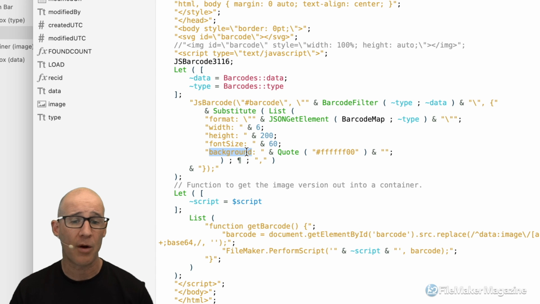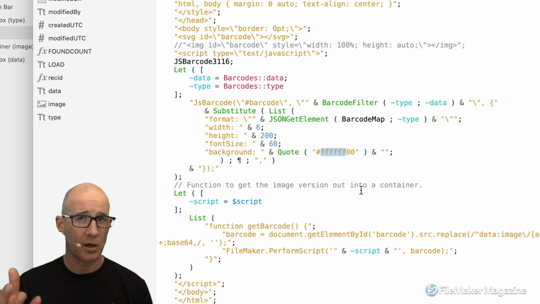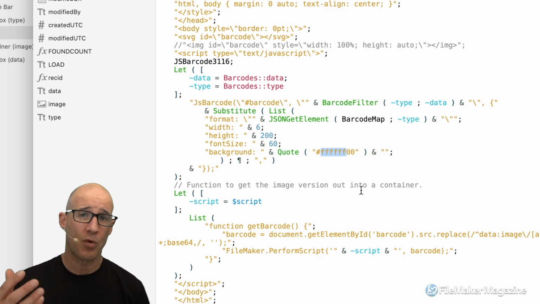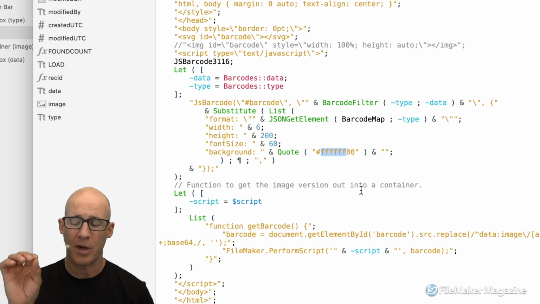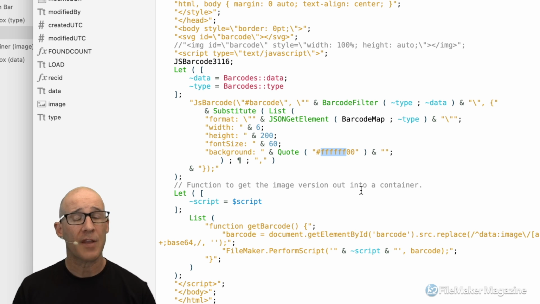For example, the background right here. If I set this to a color, and that color adds more in terms of what JsBarcode has to do, not a whole lot, we're talking about fractional amounts, then that's really up to you. Or can you use FileMaker's background in order to print things?